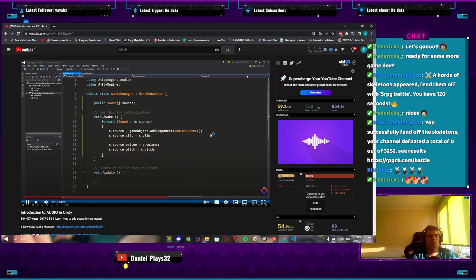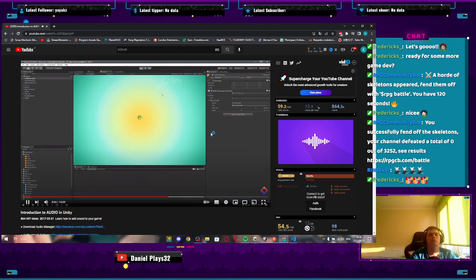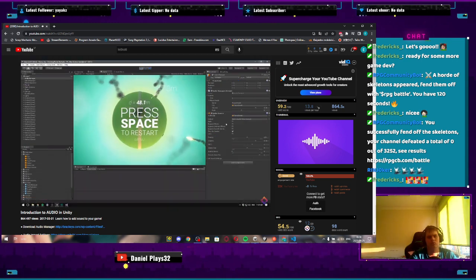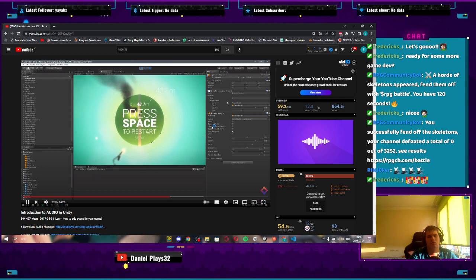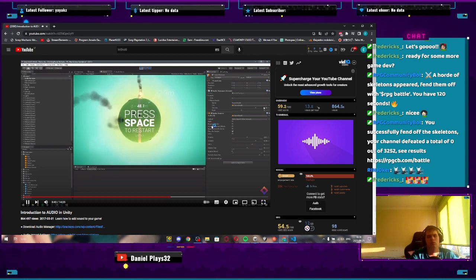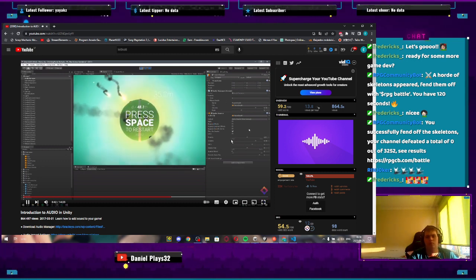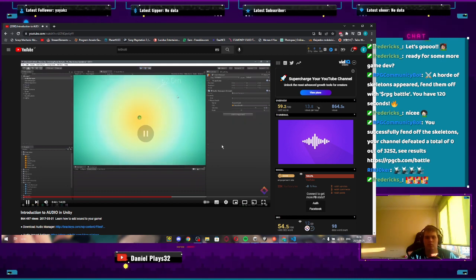So if we save this now and head into Unity and hit play, we can see that at the start of our game, an audio source gets added for each sound in our sounds array, and that the clip, the volume, and the pitch all get copied over. So let's exit play mode, and let's add a way to play this sound.